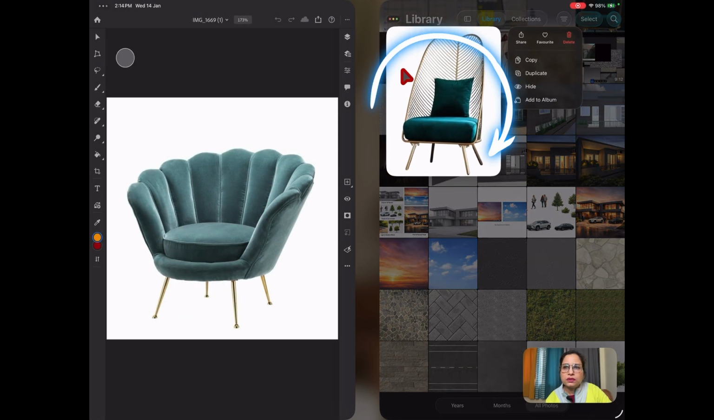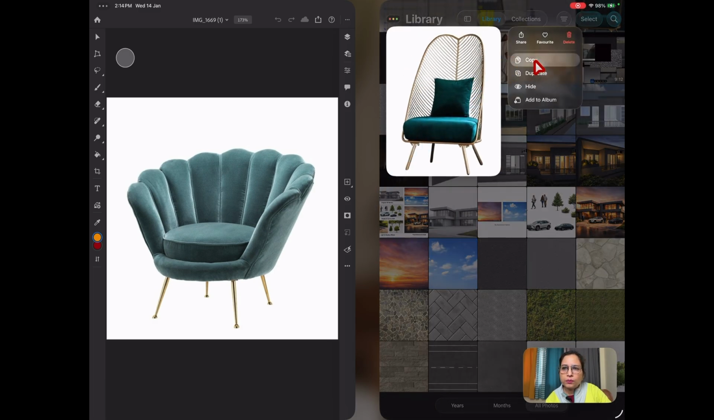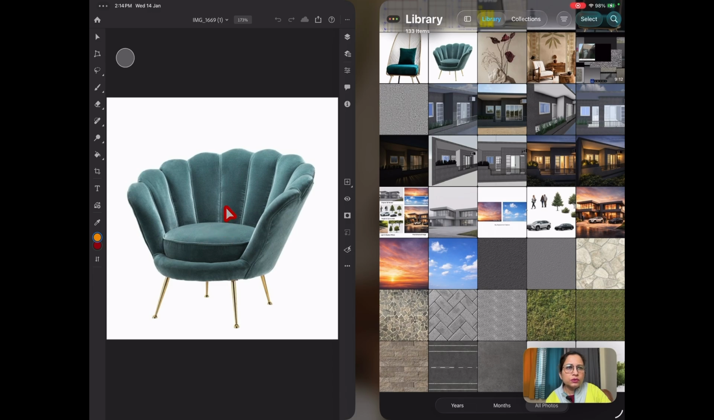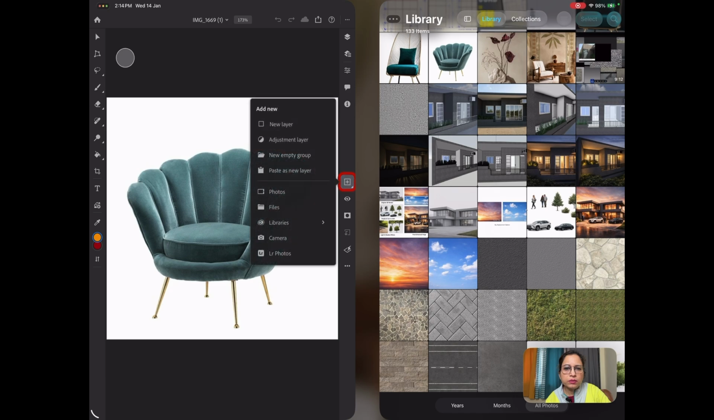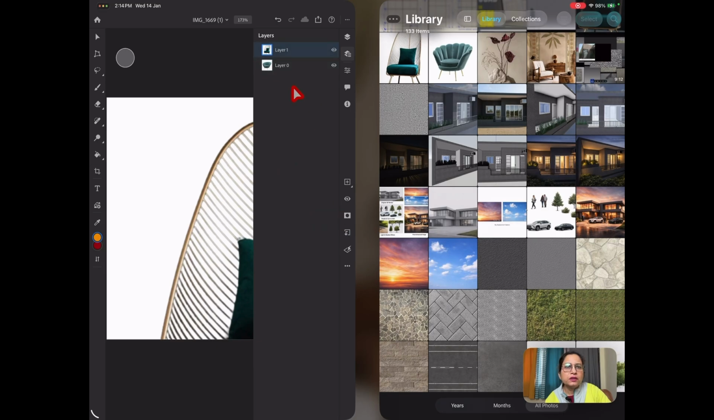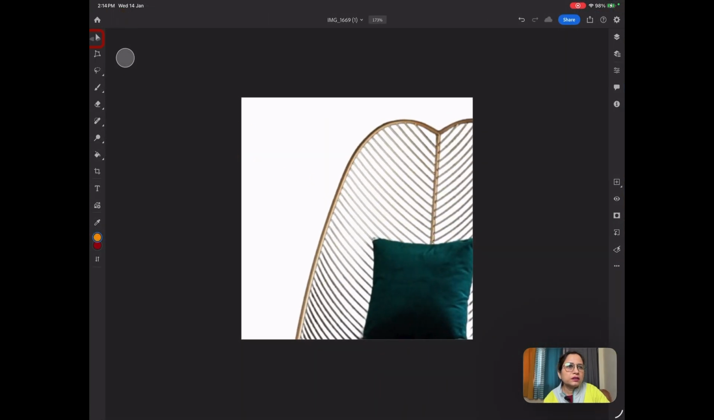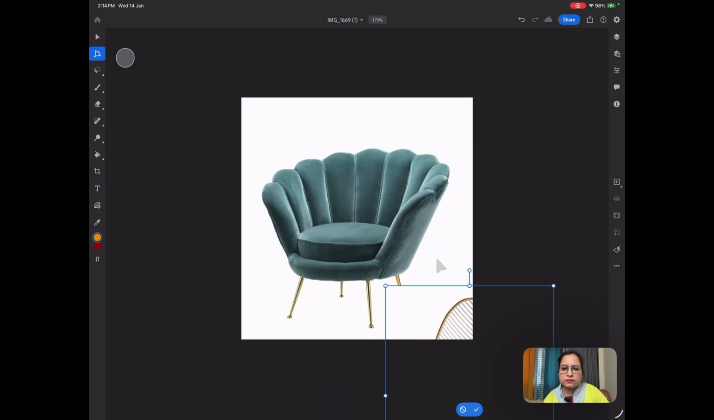You can even copy an image onto the same canvas. Long press it and click the copy button, and come onto your canvas. Click the plus button, the add layer button, and you can paste it as a new layer, and you have to allow the paste. So you can see it has come as a new layer. Then you can maximize this window, and you can resize it.